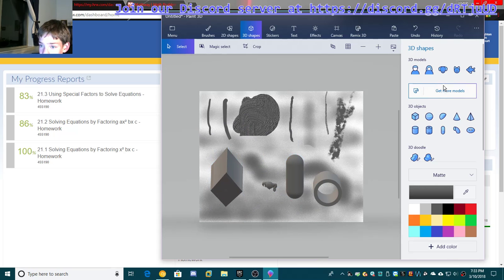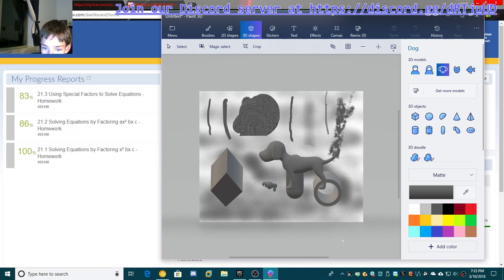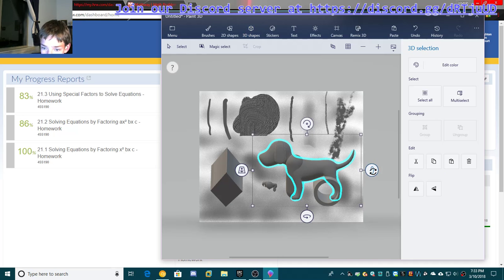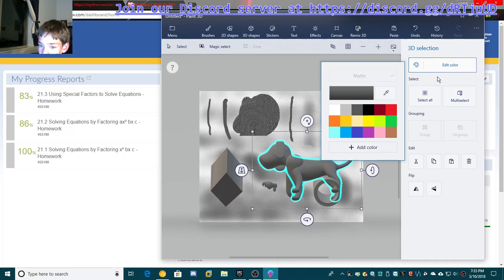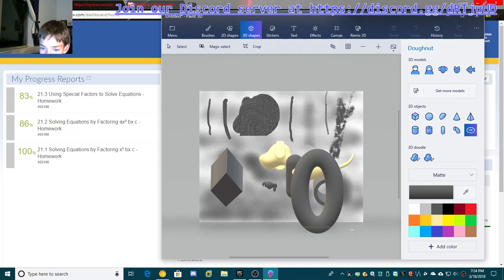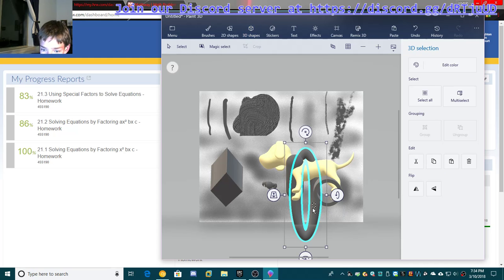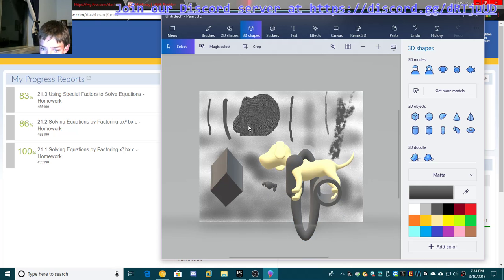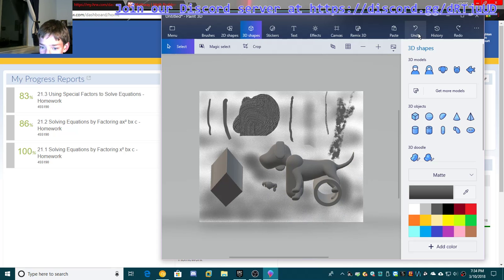That's interesting. Let's create a dog. From the bottom there. Can we edit the dog's color? Yeah. The capsule is actually interfering with the dog. That's actually cool. You can get more models. Let's put a ring around the dog so like it's gonna jump into it. Nah, that looks like it's being strangled by it.